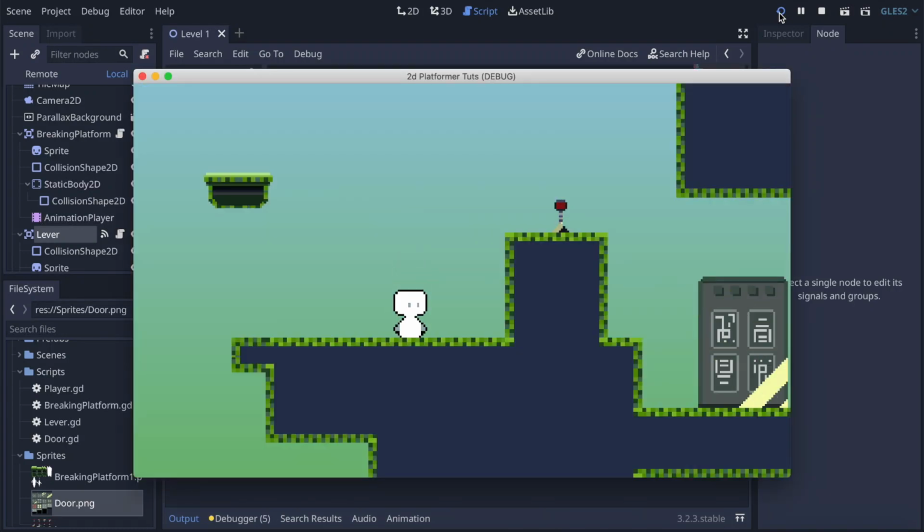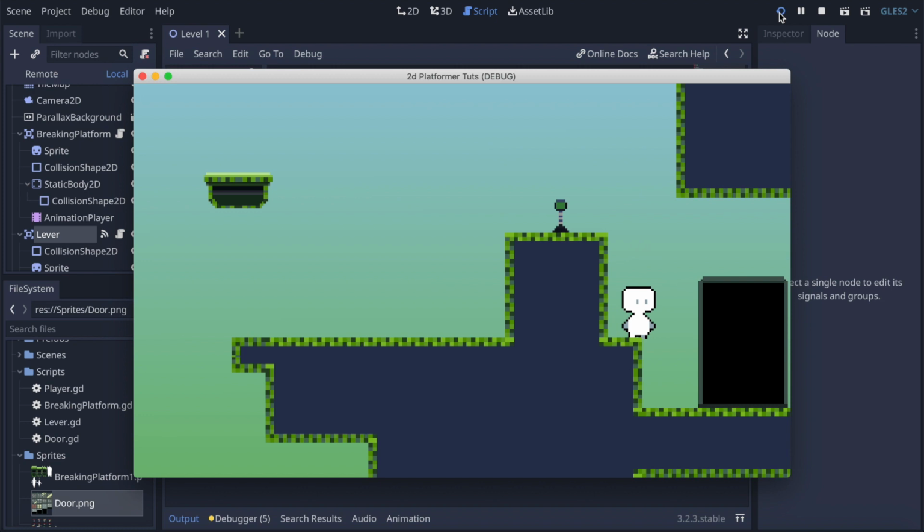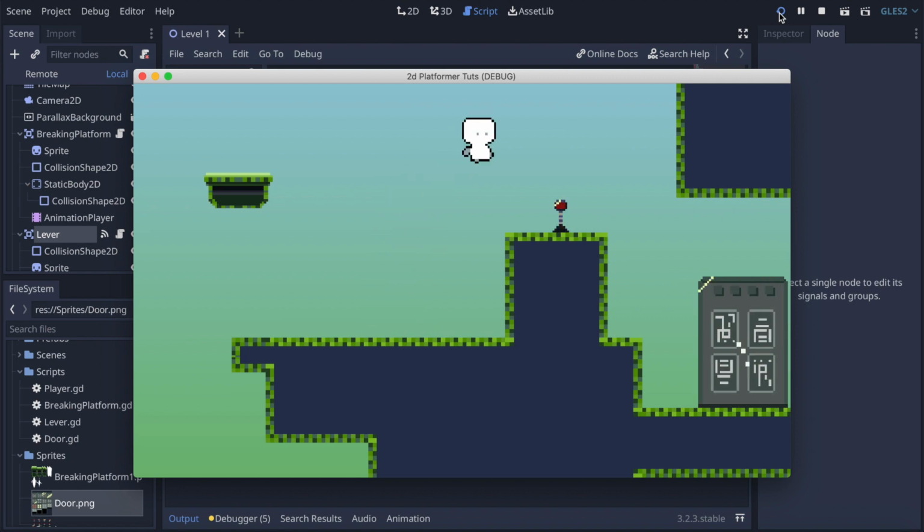Hi everyone, so in this video I'm gonna show you how to create a lever. When we go on it, a door opens and then we can use it to go somewhere else or just restart the levels, which is gonna be the case in this video.